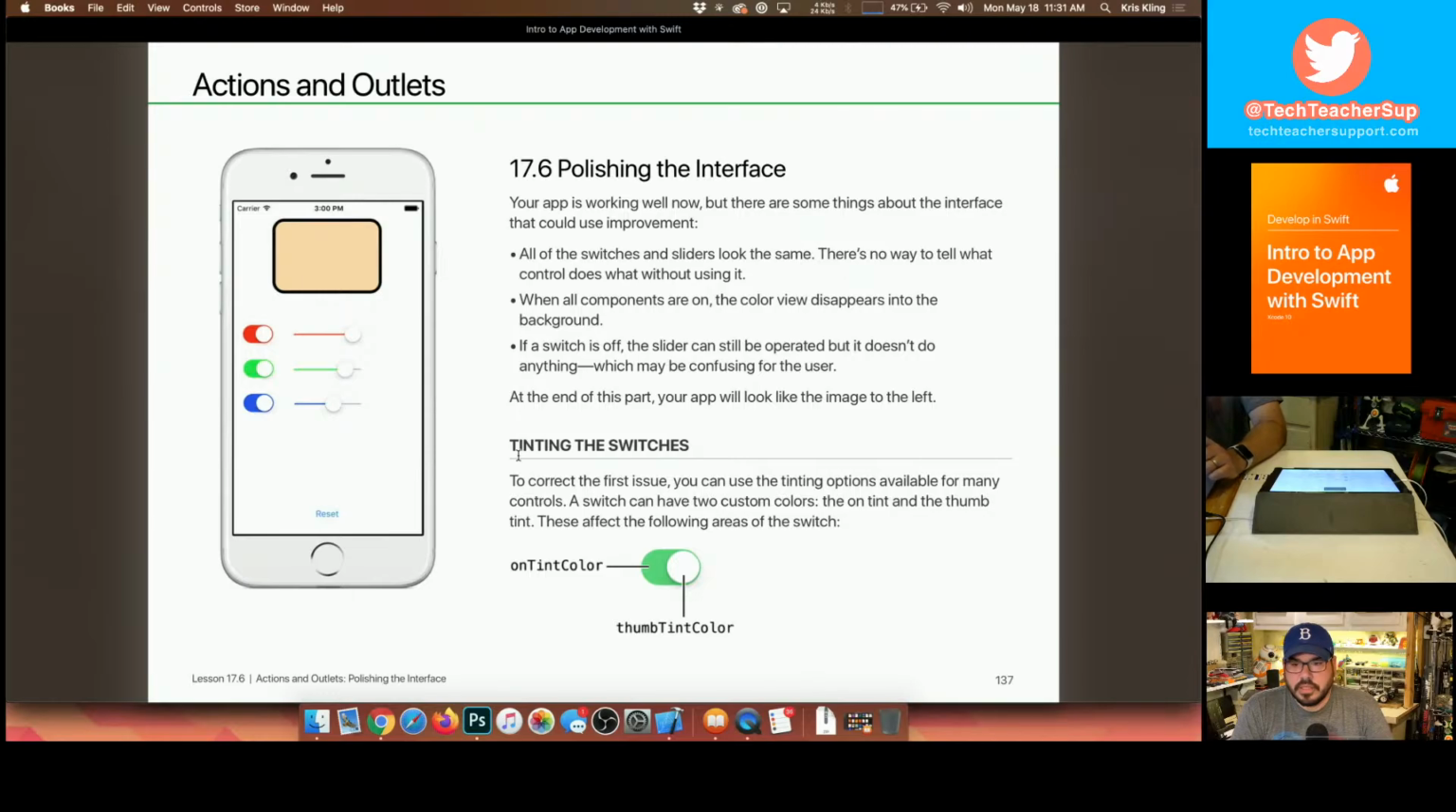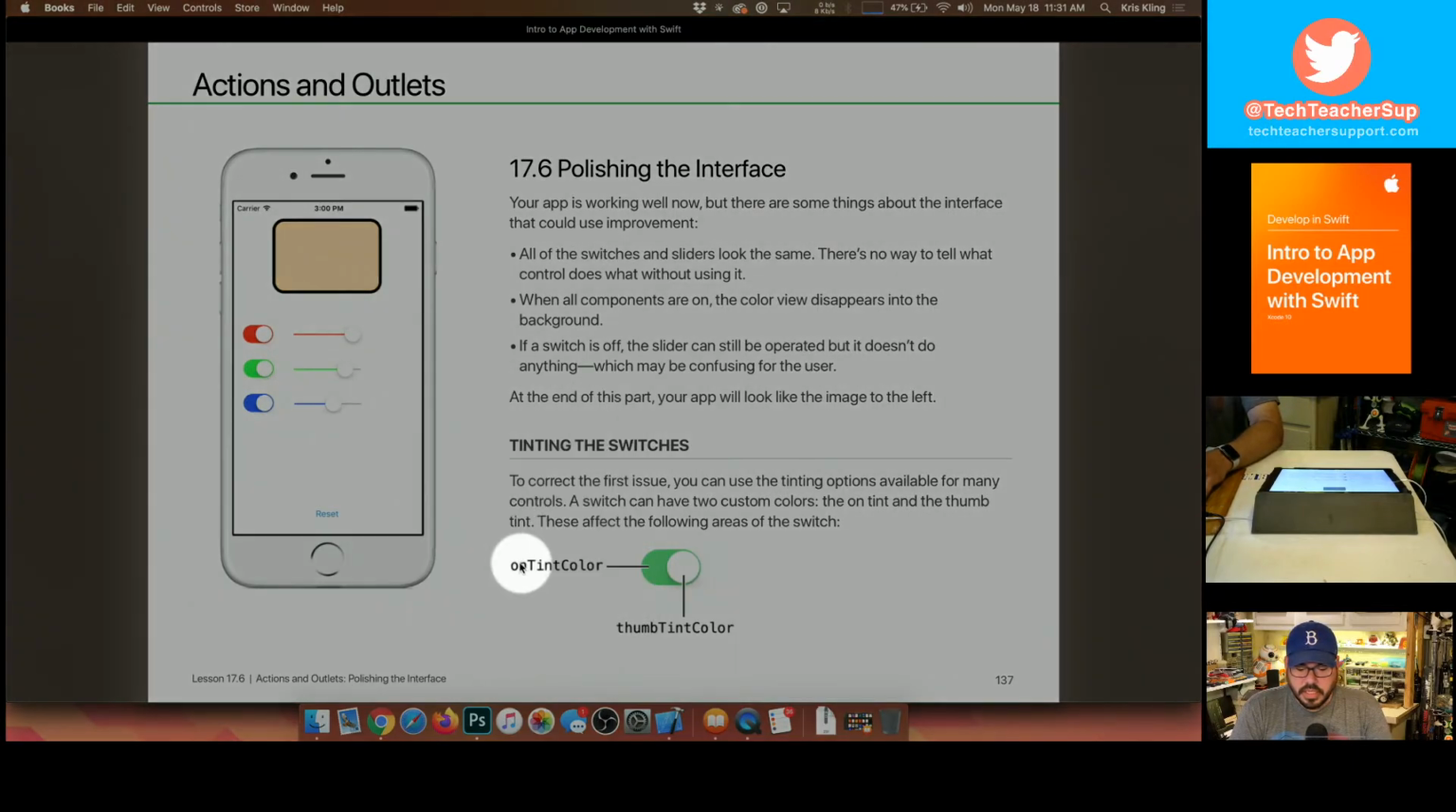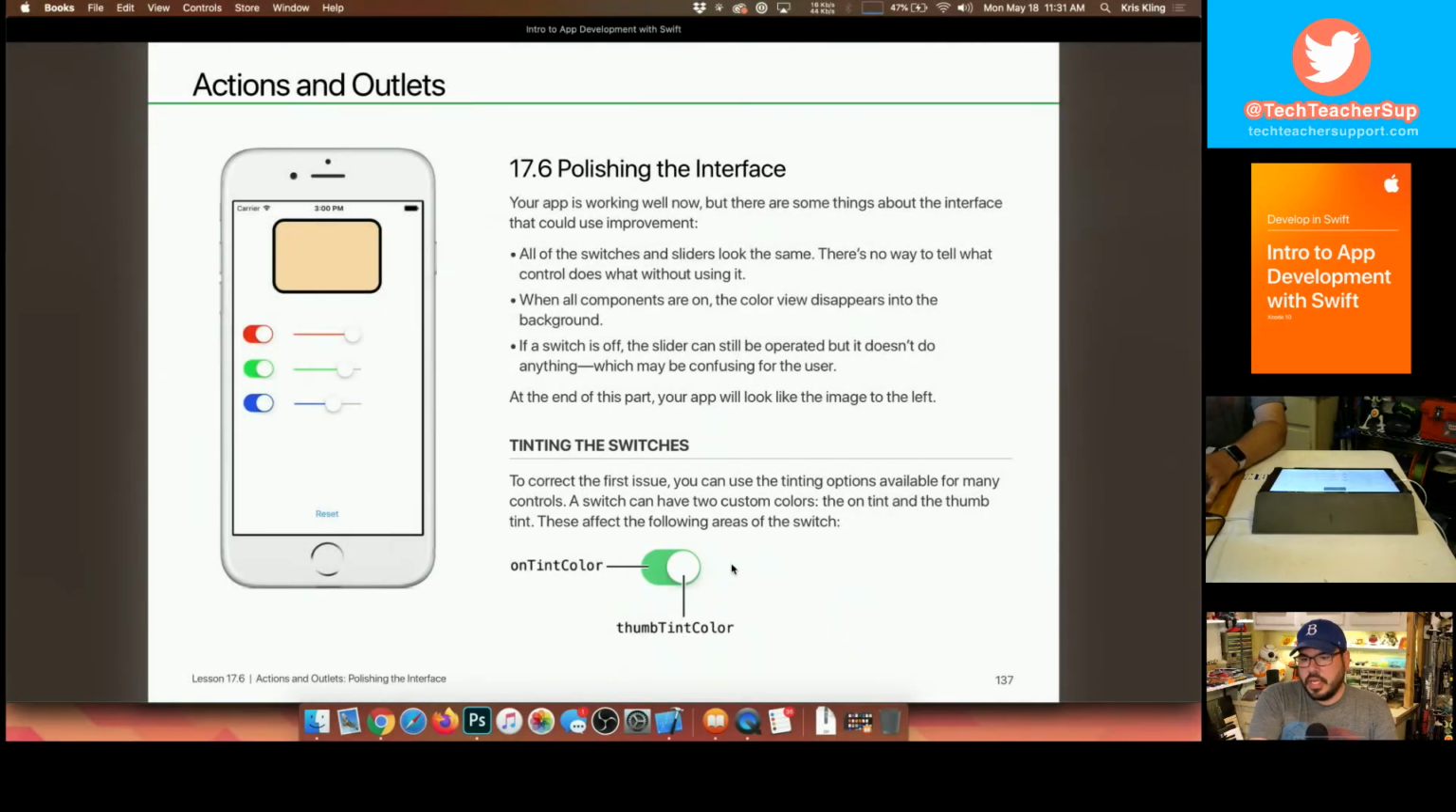Tinting the switches. So by default, the Apple switches are green. But we're going to go into the attributes and we're going to change that color. And that's called the Tint Color. And as you can see, it explains the on tint color and the thumb tint color. So you have full control over what that green color can be and actually what color your actual sliding switch is if you wanted to change that. But if you don't change anything, it's going to be the default green.